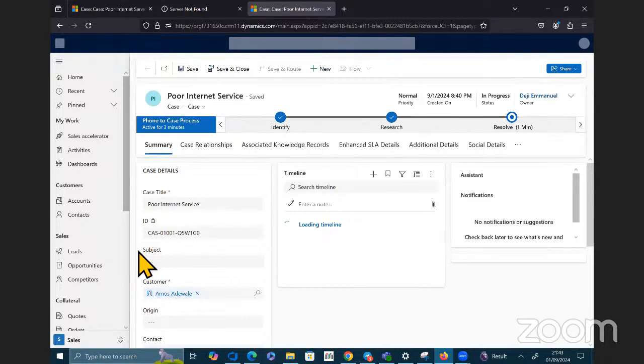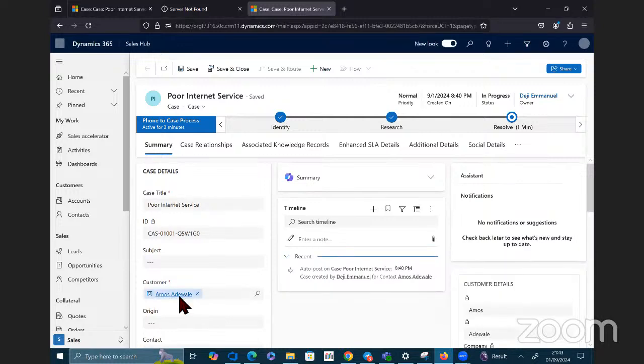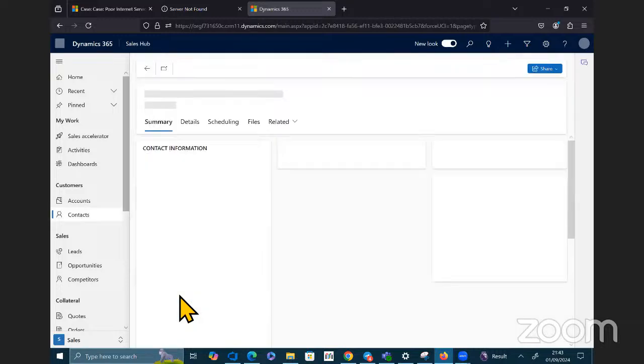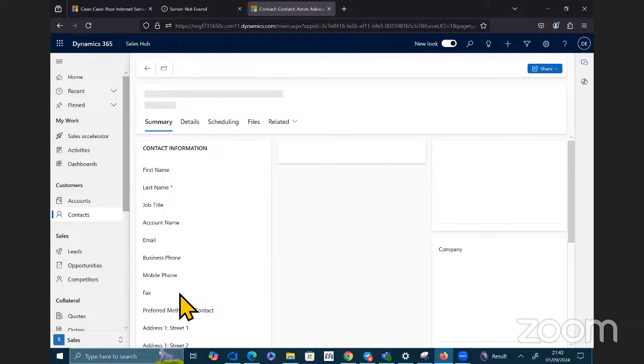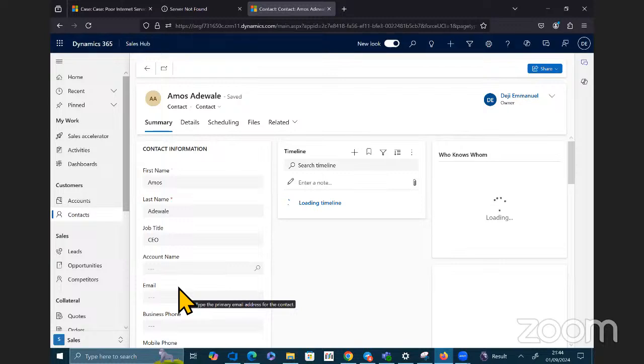Then click on that Amos. That should open Amos. So we can now check, and this is also important for testers: I've created a case, so can I go into that particular customer and check if that case is there? Do you get it now? That's how they normally do it.